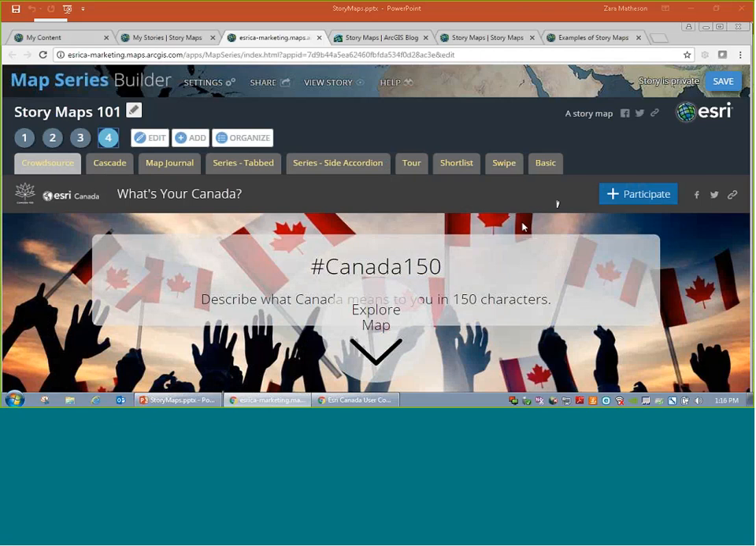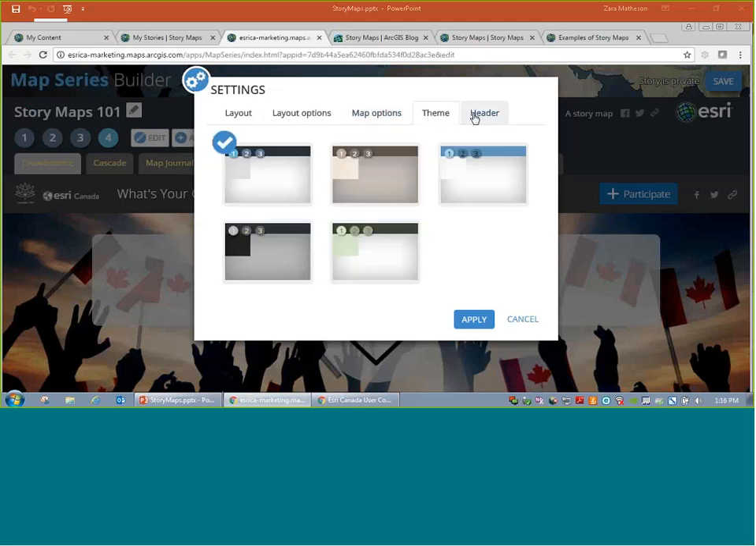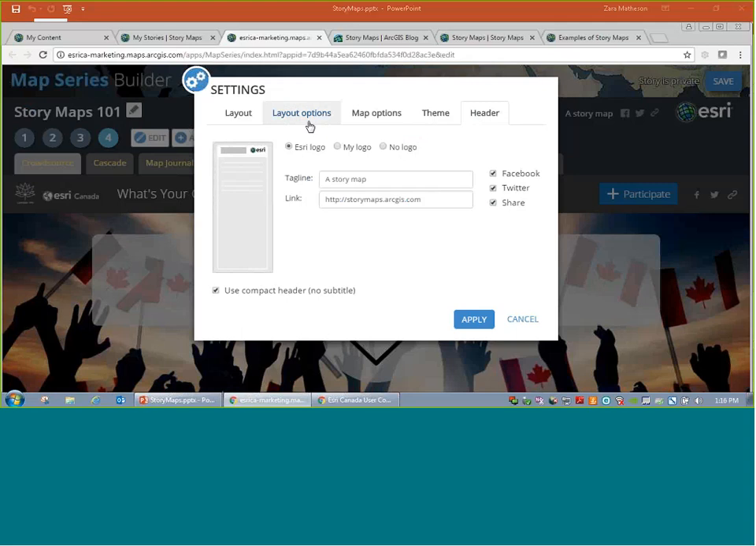So now that I've defined tabs for all of my original slides in my Map Series app, I can optionally refine my app's appearance by using the options in the settings dialog, which is here. I can change things like the layout options, map options, the theme, or the header. So clicking header allows you to customize the logo that appears in your header. Using your own logo is important because it adds authority to your story and shows people who created it. You can be sure to specify a URL that will bring your readers to your organization to find out more information.